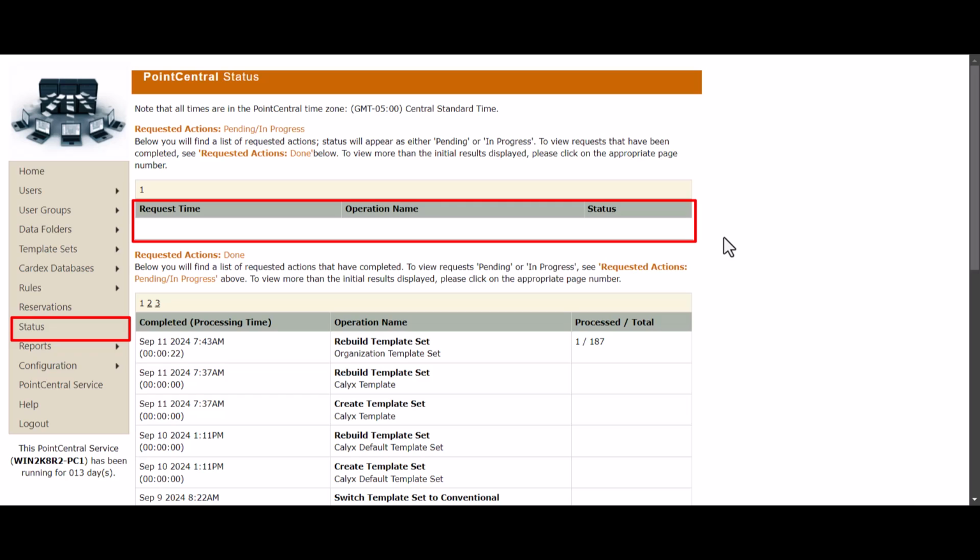The process of handling a request involves several steps. First, the administrator makes a request. Next, the action is queued with a pending status. Then, the file sync starts the action and changes the status to progress. Finally, when the action is finished, the status changes to done. PointCentral was designed to be more scalable and stable, as it can manage requests in a queue and process them at one time using this method.